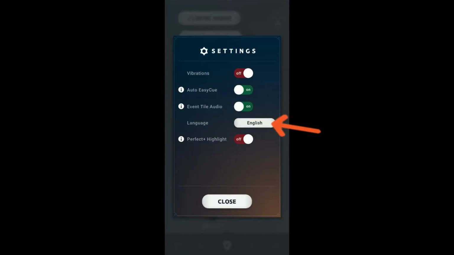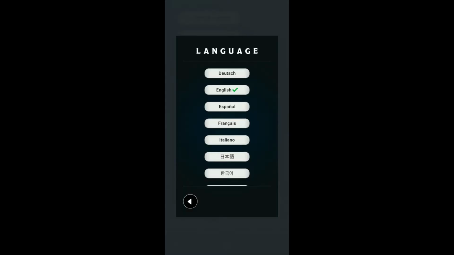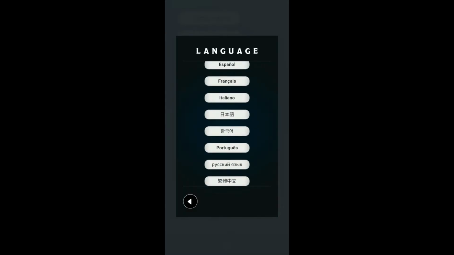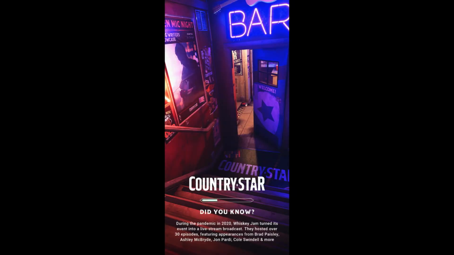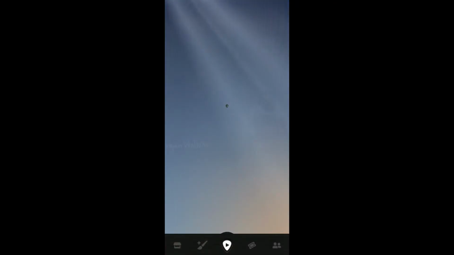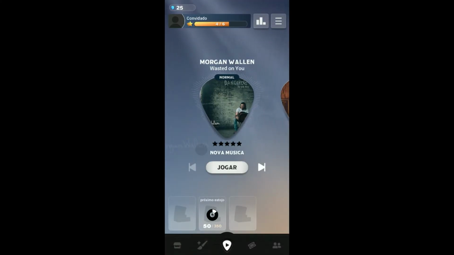Tap the English option right next to language, which is the default language option. Now select your preferred language you'd like to change to, and this will restart your CountryStar game. Once it loads open, you will be able to see that you've successfully changed your display language. That's how easy it is to change your language preference on CountryStar application.